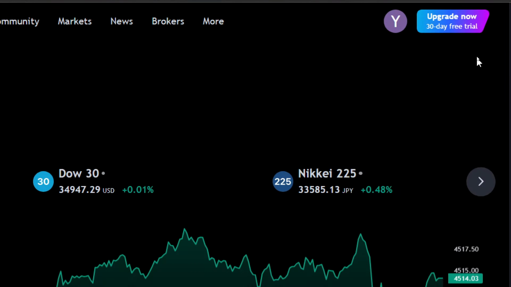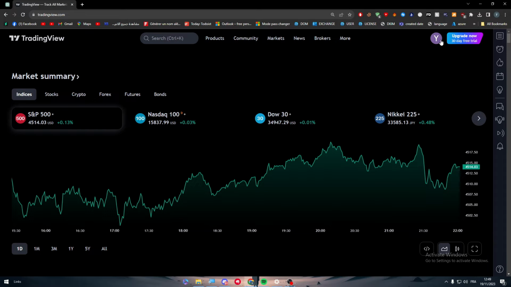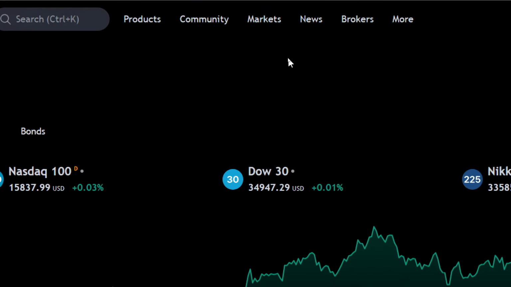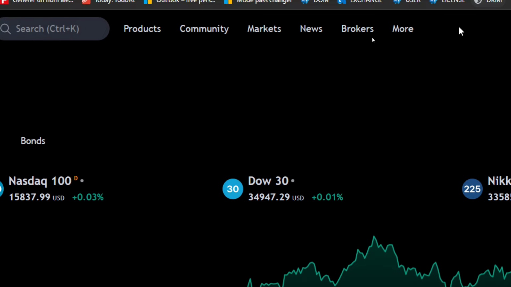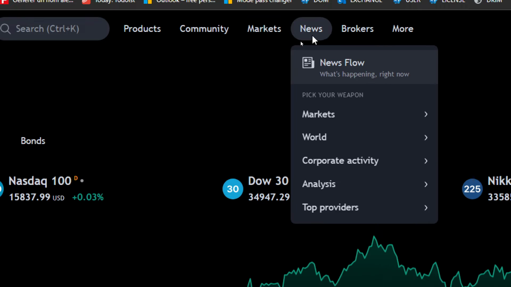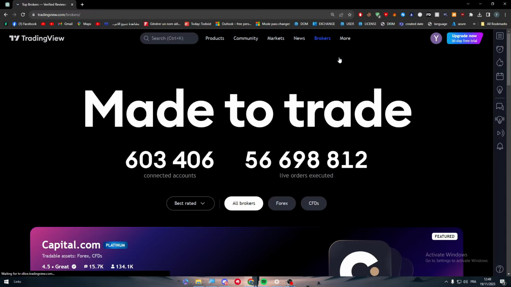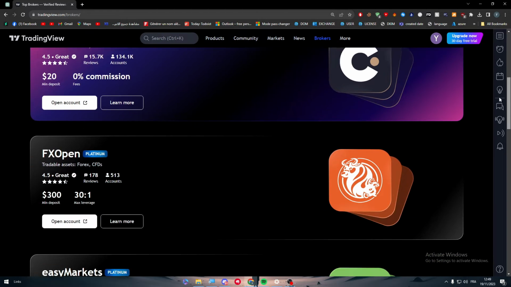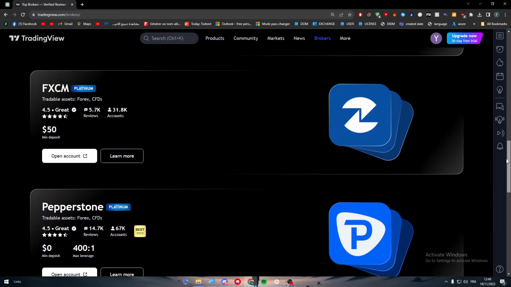Then you should, of course, log in to your account, just create an account real quick and log in to it. After that, to integrate any kind of application or platform with TradingView, it will be in the homepage. You should find it in the homepage. So simply go to the menu, find here products, community, markets, news, brokers, and more. In this broker section, you will find compare and review. So simply click in here and click on all brokers, and then you will find here the top brokers that will be available. So sometimes you will find it, sometimes you will not.